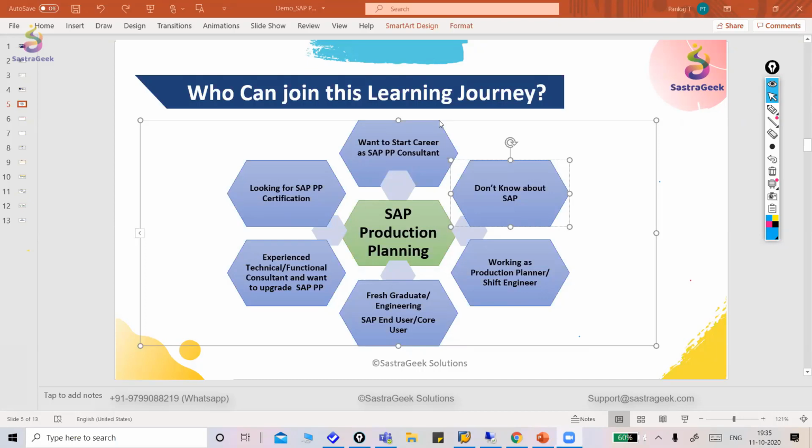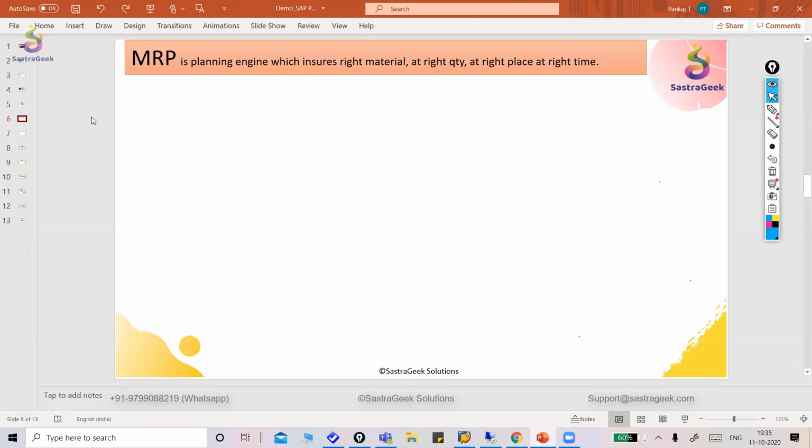And it's not just SAP that is doing MRP, right? So basically, what is MRP? At a very high level, MRP is a planning engine developed by SAP. It's a planning engine which ensures the right material at the right quantity at the right place at the right time. This is the very high level definition that I'm going to talk about.